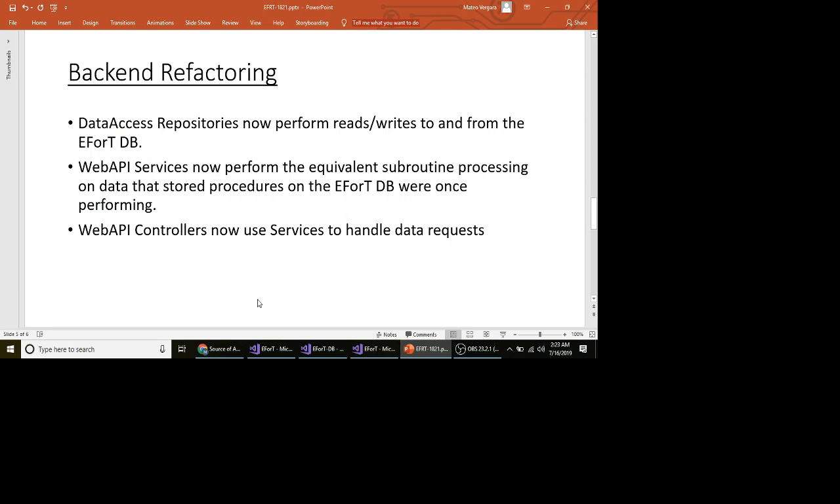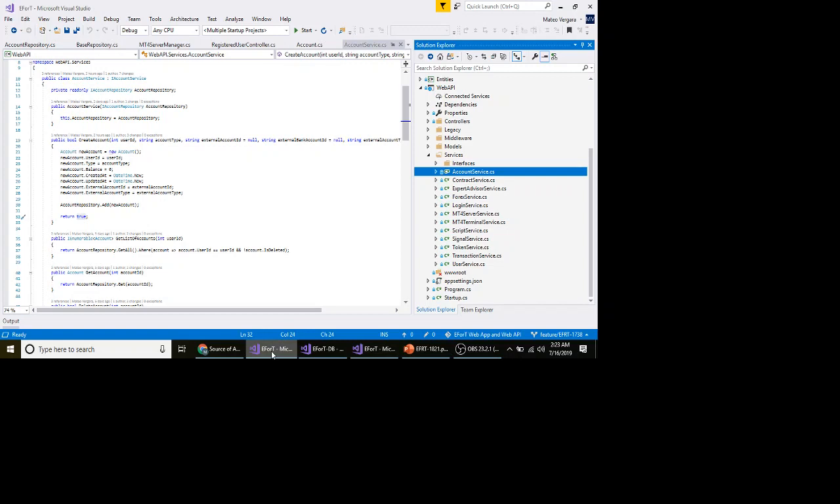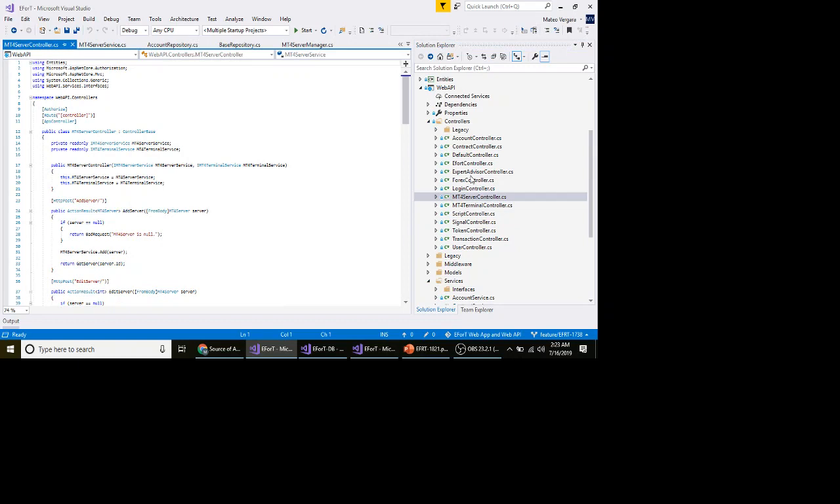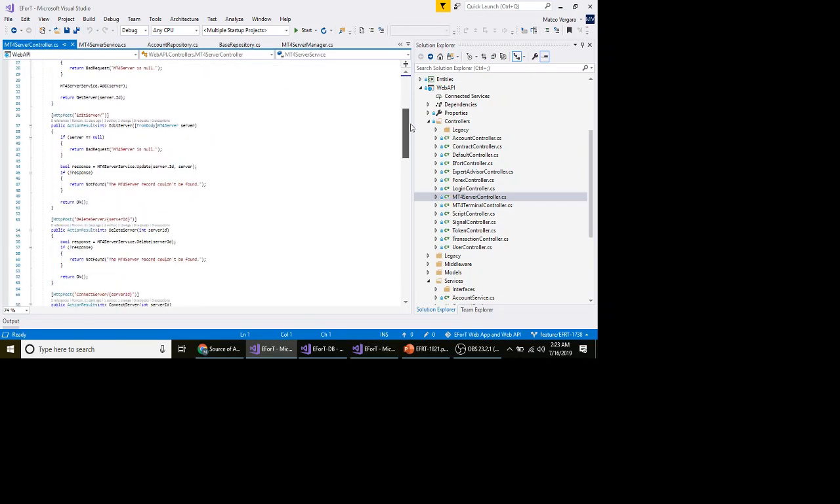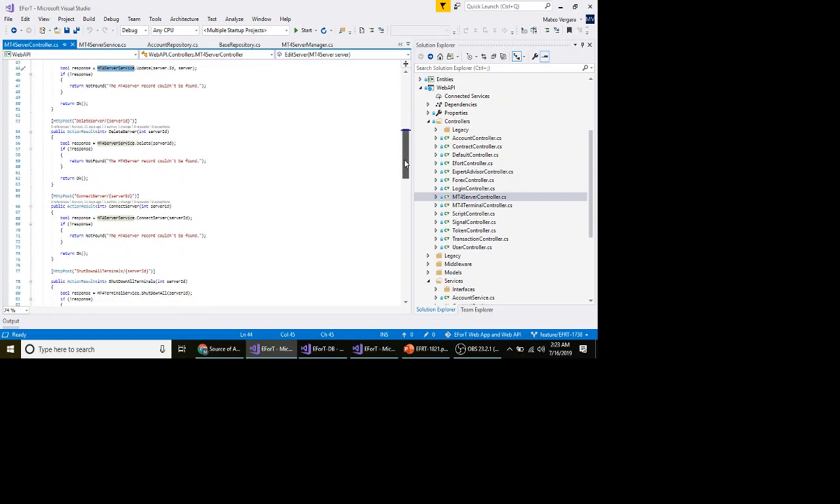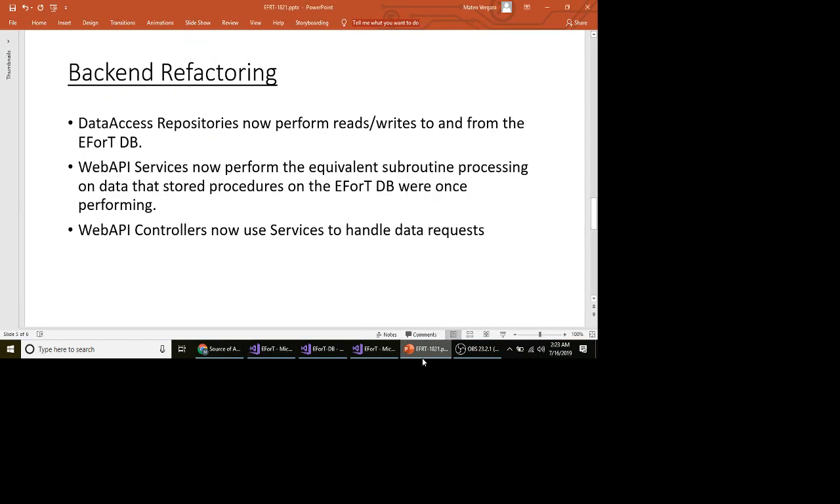The web API controllers now use services. So for this one, I'll show a different one. So the MT4 server service, the controllers, the MT4 server controller prior used the account DB, the MT4 DB to handle writes to the database. Now we use the services. So for example, deleting a server, we hit the MT4 server service delete function to delete a specific server. So that's pretty much it for the backend. That is the bulk of the changes for Entity Framework.